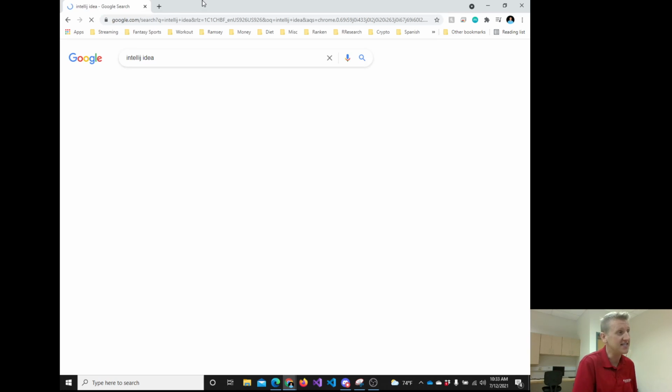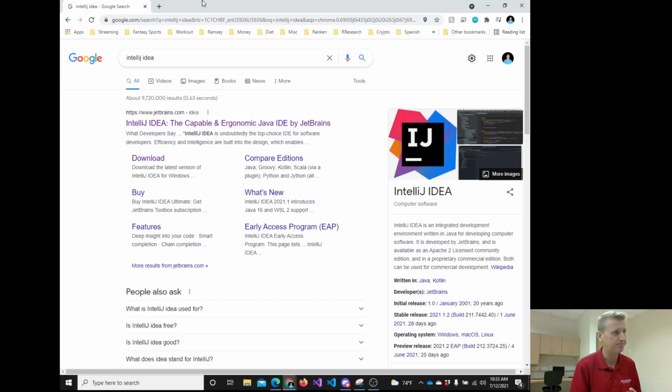So IntelliJ IDEA, if you Google search it, again, this is what you're searching: IntelliJ, one word, then the word IDEA. You can see IntelliJ is what's called an IDE, an integrated development environment for developing software. So this is the Microsoft Word for Java. This is going to allow us to write Java, just like you use Microsoft Word to write your English paper.